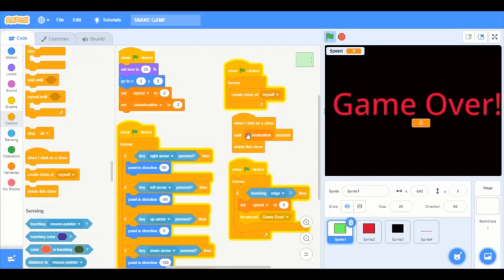Then we have when I start as a clone, wait clone duration seconds, delete this clone. So why did I use this? When you come to control, we have when I start as a clone, create a clone of myself, delete this clone.